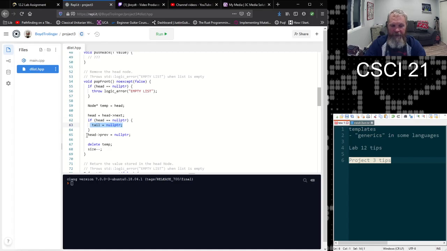Now if head becomes null, then this is a problem. So we don't want to do this step unless head is not null. So we're going to add an else here. So if head is not null, then we need to make sure that the node that head now is, its previous is null.